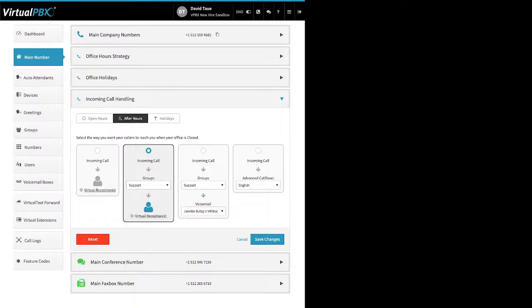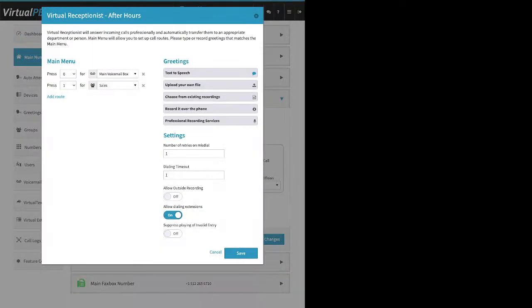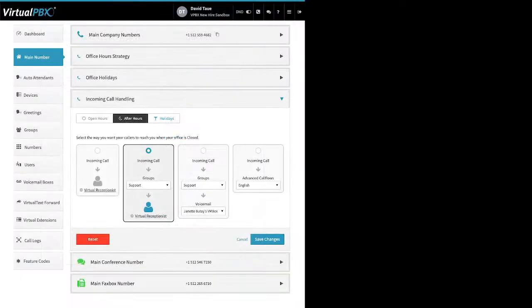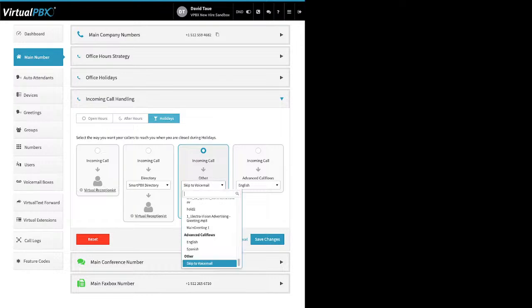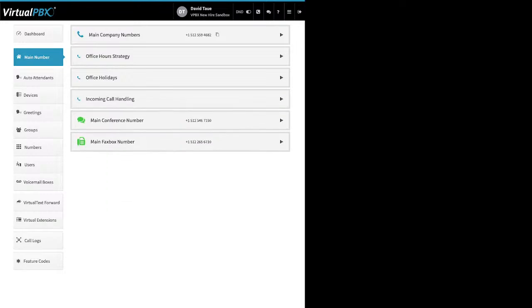And then this virtual receptionist, because it's my after hours, I would have likely a different greeting. I have different menu options. For my holidays, I'm using this third option where I'm telling when calls come in, don't do anything initially, just send it to this voicemail box. Now, this first pull down, I can still choose to send it to a user, to a group, call queue, a device, a media file, whatever already exists on my account. So it can offer a call first to say one of my users, and then I can say, send it to this specific voicemail box.